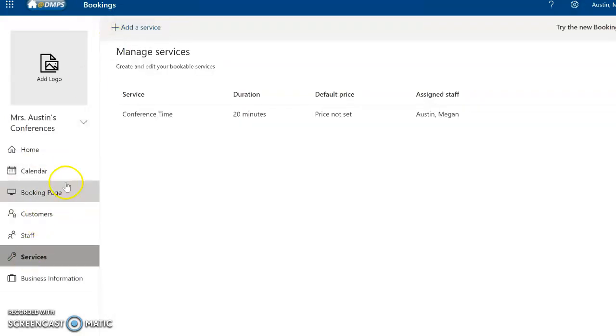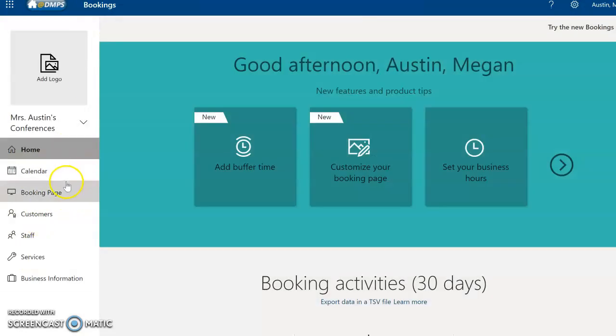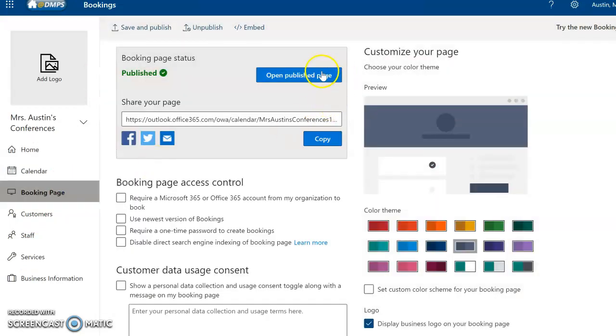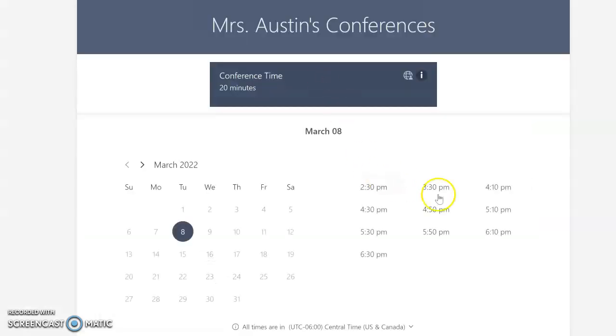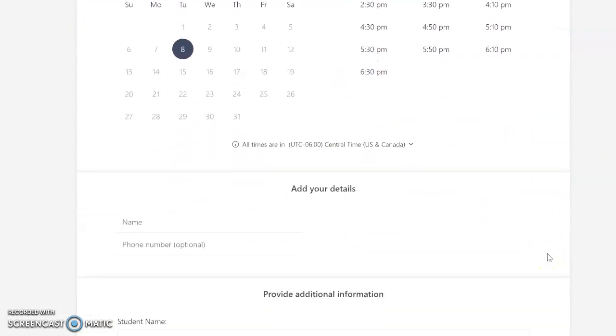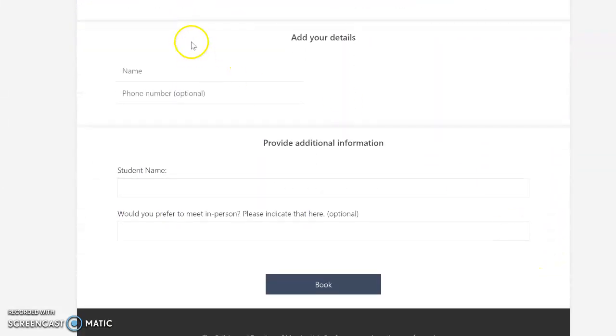Then you can check it by going back to your home, booking page, and select Open Published Page. You're going to see all of my open bookings, and then where it says add your details, it'll ask for their name, their phone number, their student name, which is required, and then would you prefer to meet in person, and then book. If they don't put their student name, then it will ask them to go back and add that in.